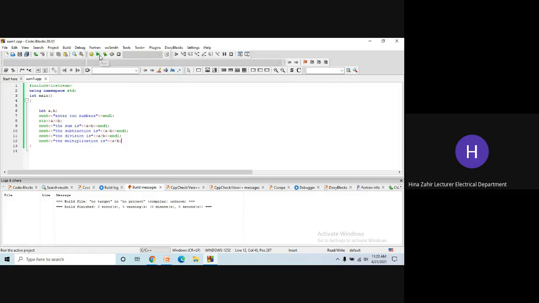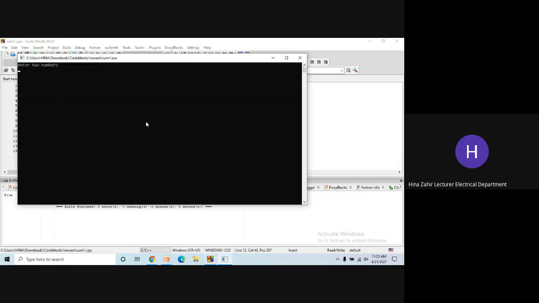Let's see, 3 divided by 2. So let's say the first number is 3 and the second number is 2. So see, the division is 1. Why is the division 1? Because I told you that it only goes up to the point where a decimal is not there. The moment we need the decimal, the division stops. It does not deal with floating points.